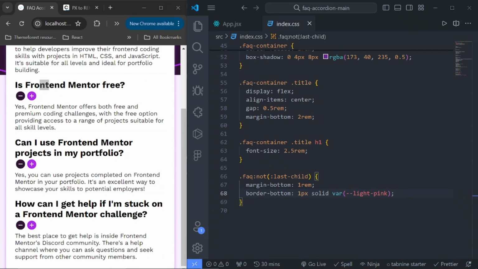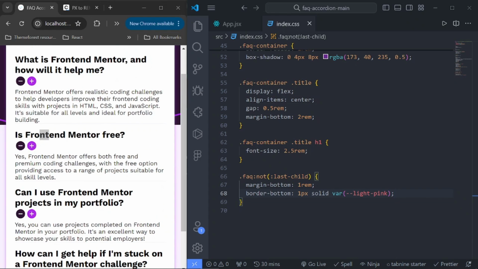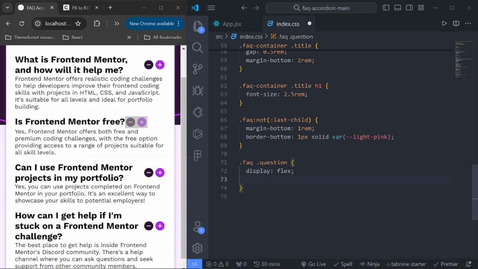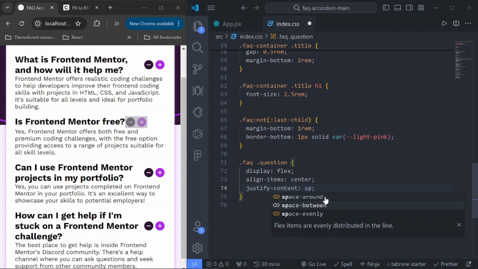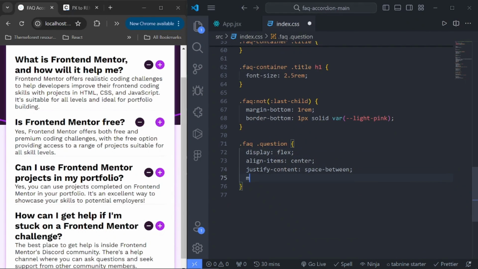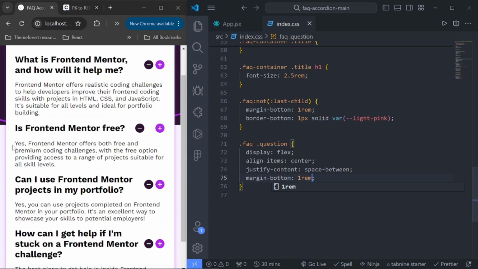So another thing we have to do right now is essentially to style these questions themselves, which is this and this right here. So we need to bring these images right here. We can do that by saying FAQ question and still adding a display flex to it. And align items should be center. The justify content should be space between. And let's also add the margin bottom of 1 rem to give this some space.